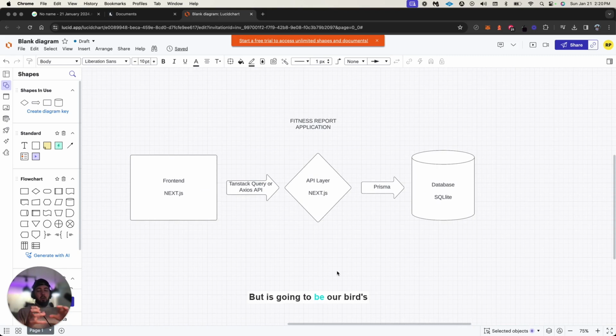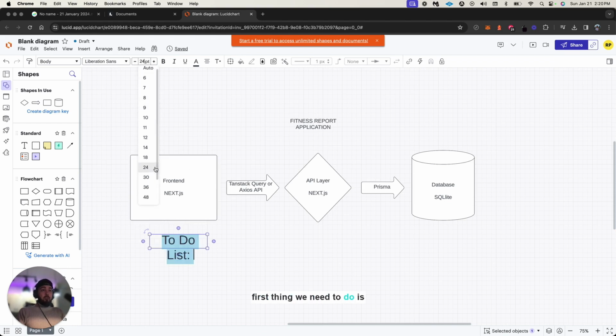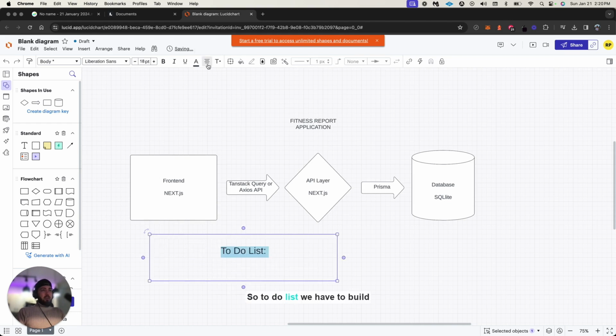But this is going to be our bird's eye systems structure for this kind of smaller scale fitness report application. So there's a few things we need to do. Let's talk to-do list, right? First thing we need to do is make this text bigger. Golly. So to-do list, we have to build some front end stuff, right?